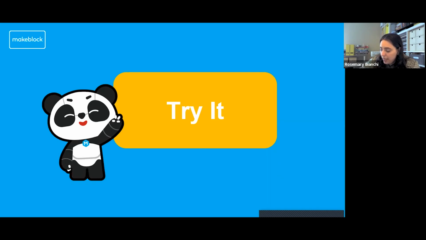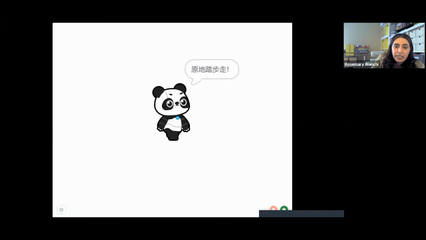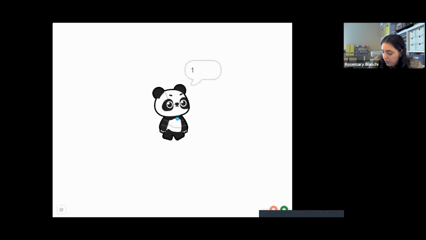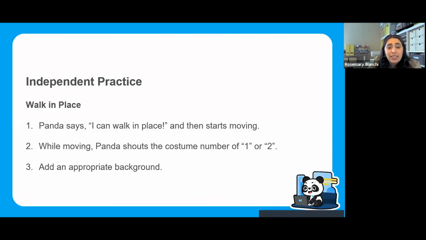So in this activity, we have students program a walk-in-place animation. It's just a quick animation where Panda is going to say, I can walk in place, and then start moving. And while Panda is moving, Panda will shout the costume number of 1 or 2, whichever costume that is on, and then we will add an appropriate background to this project.